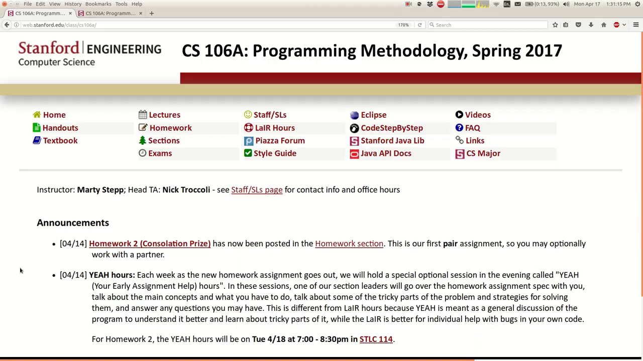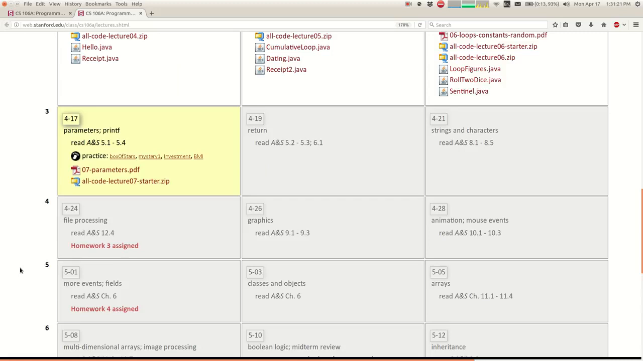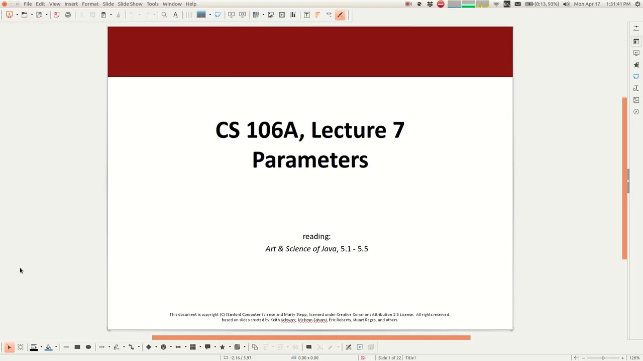Okay, so today we are going to talk about a topic called parameters. And this is a tricky topic to really understand in detail. We're going to be using this concept throughout the rest of the course. But it's very powerful and, you know, it's a very fundamental concept. So the reading for today's lecture comes from chapter 5 of the textbook. Okay, so let me open up my slides for today.